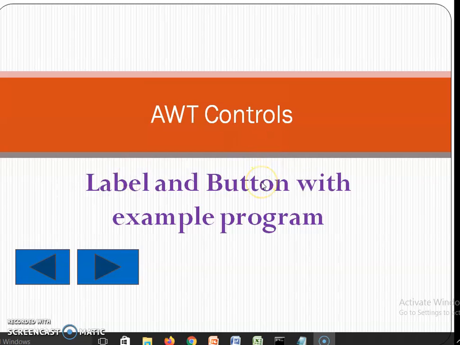Button, this is an action command. So that's why we can call it an active control. Button is the active control. We can perform some operation based on the button. Based on the button, we can perform some operation.